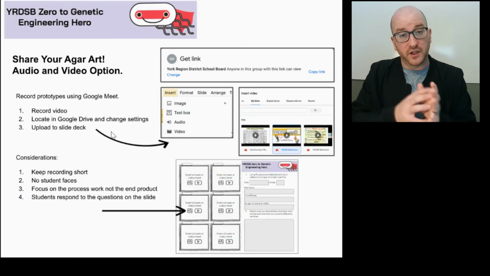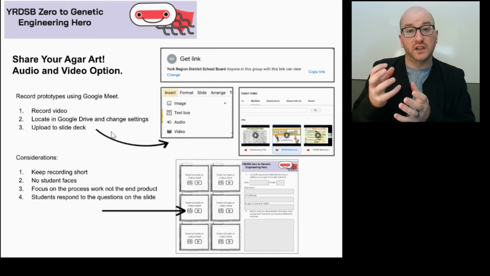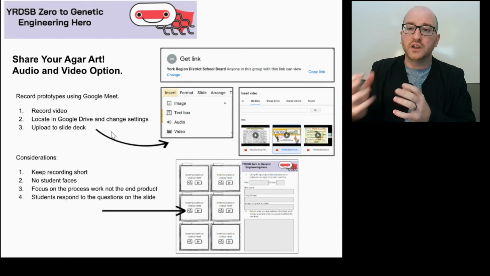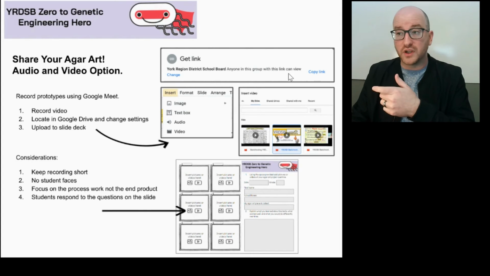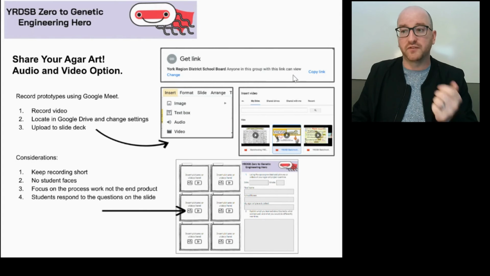Again, here's a couple of tips for those students who want to create a little mini video of their journey. They can record their video using Google Meet. They can locate it in their drive. They'll have to change their settings so that anyone in your region can view it before they submit it and incorporate it into their deck. So make sure you remind them of that.